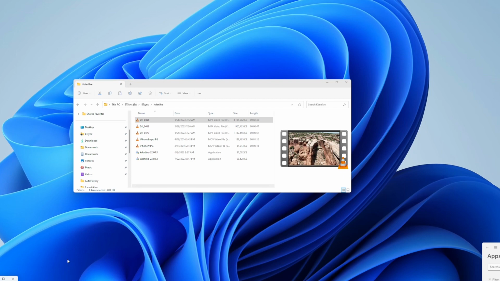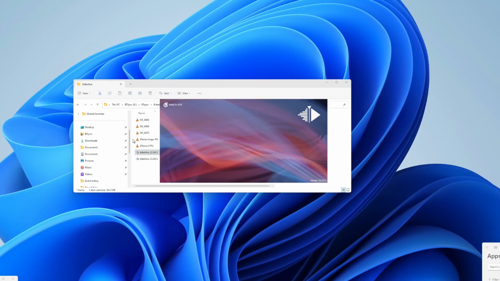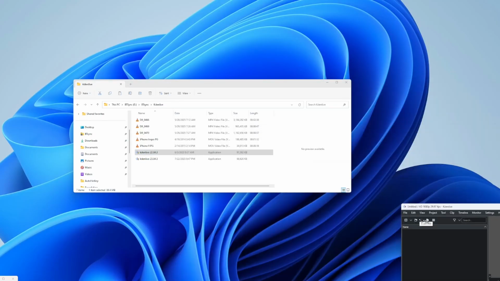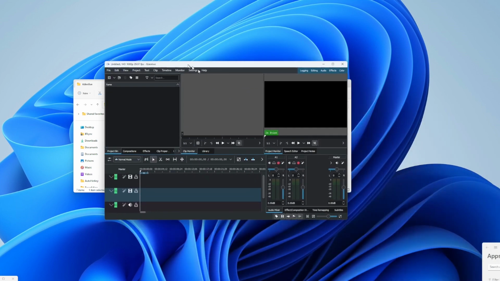There is a bug in the latest versions of Kdenlive that prevent importing of video from DJI drones. I have two versions of Kdenlive here, 22.04.3 and 23.04.3. I'm going to install the 22.04.3 first and show that it will import the videos. And let me resize this to fit on the screen.